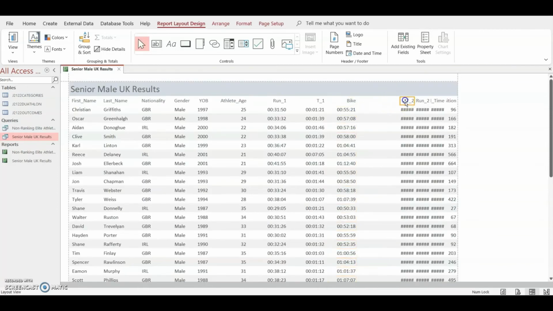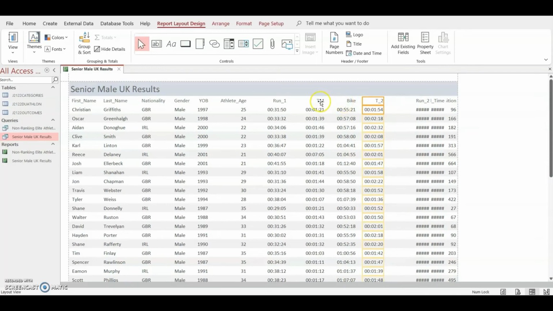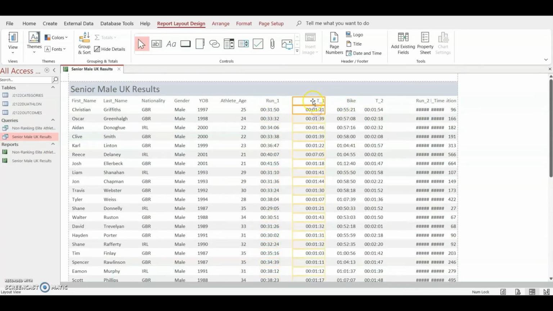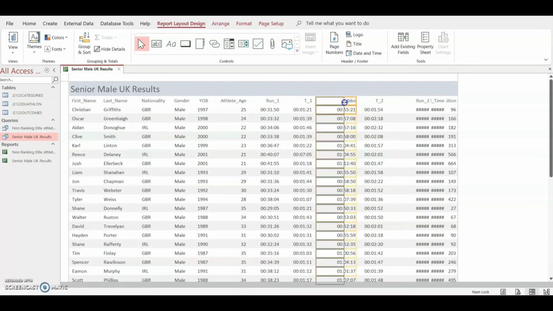When we adjust, we just need to ensure that we have enough space to display all our data. It looks like I need more space for the two more fields, so I've got to adjust more.